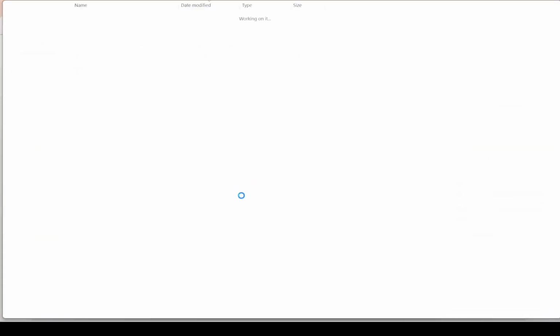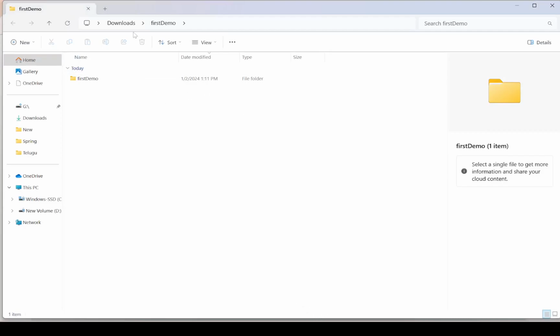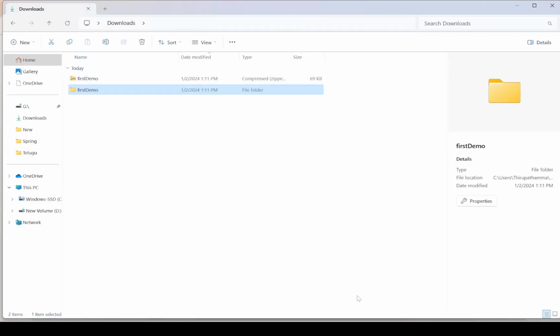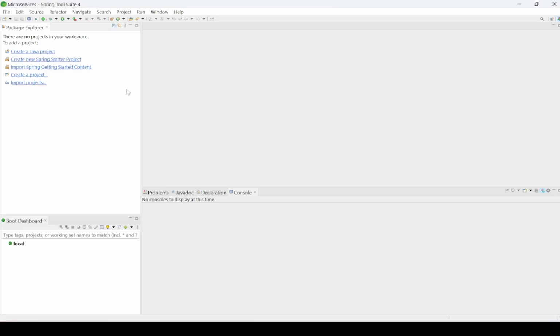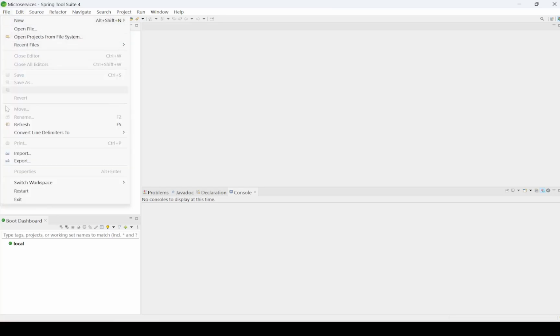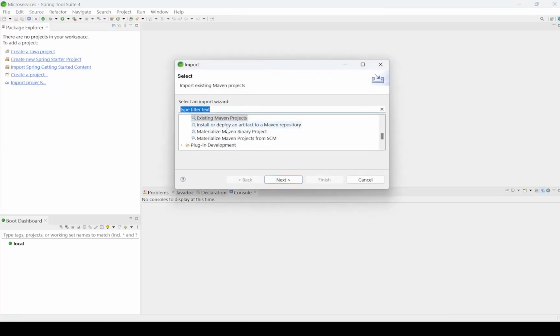We need to import our first application into the IDE. See, this is STS that I am using. If you want to go with IntelliJ, it's well and good to take. And if you want to go with Visual Studio also, fine. See here, I'm importing our first demo: File, Import.